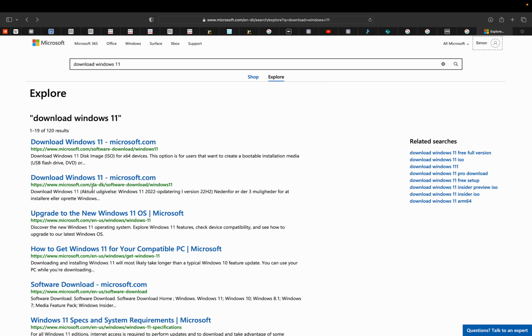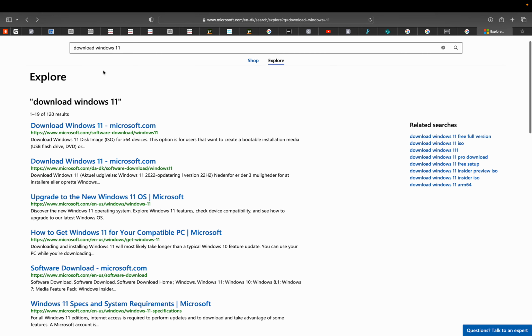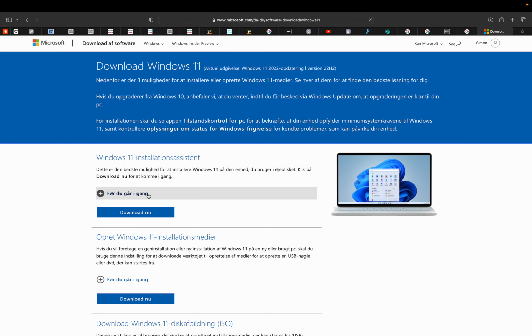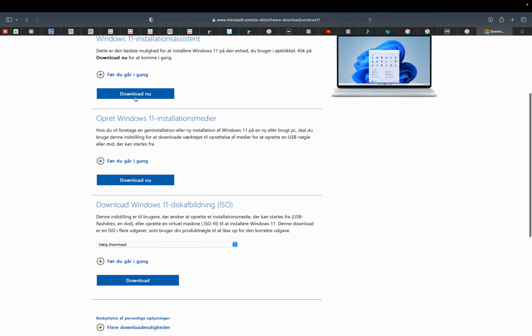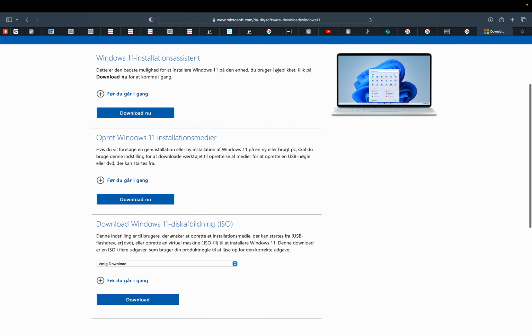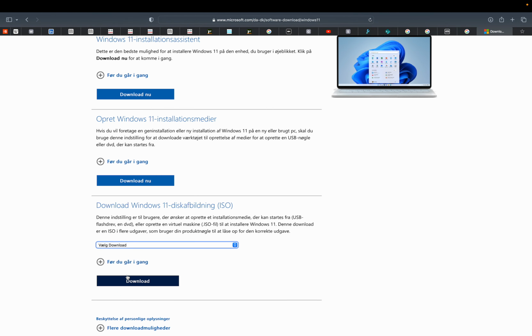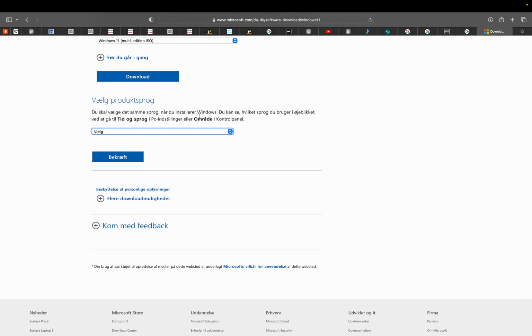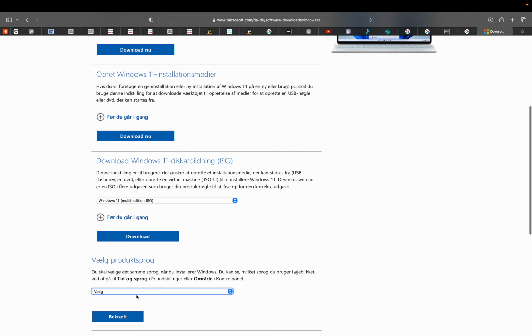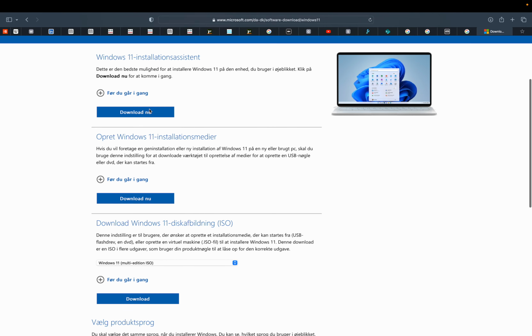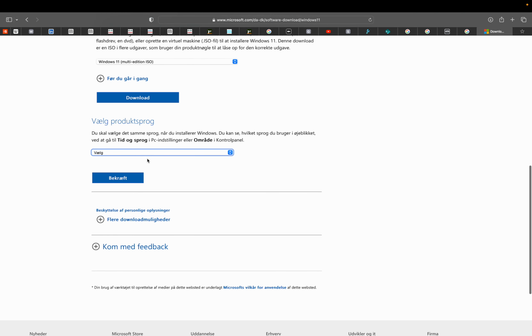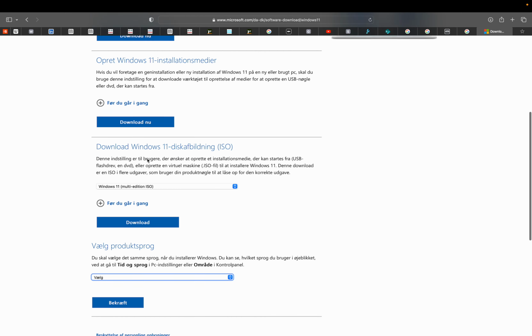For this insider program, you go to the site and search for download Windows 11. You will choose this link, and then you will have to look for the ISO image. So you just choose Windows 11 and then download, and then it will get to another page here, and you can choose which language you want it to install in. So, that should hopefully generate an ISO image.